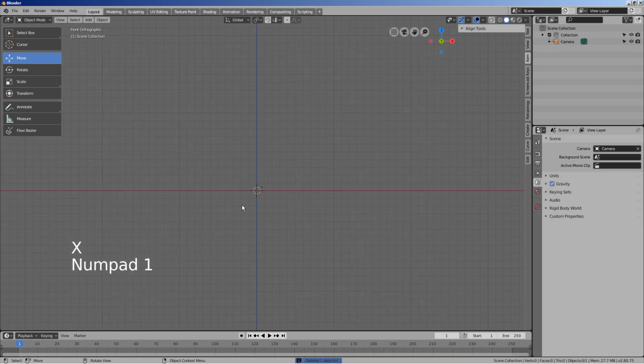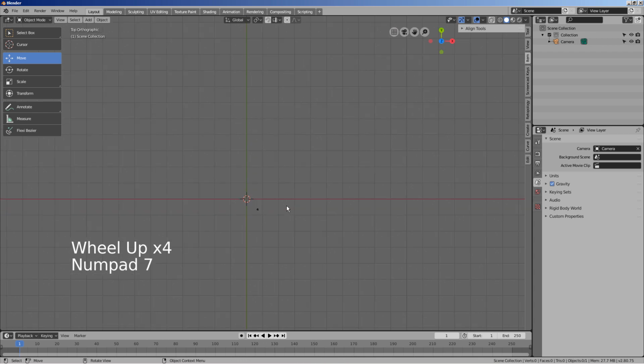Now I'll show you how to make a road the same way and compress time since I've already shown you how to make the roller coaster track.